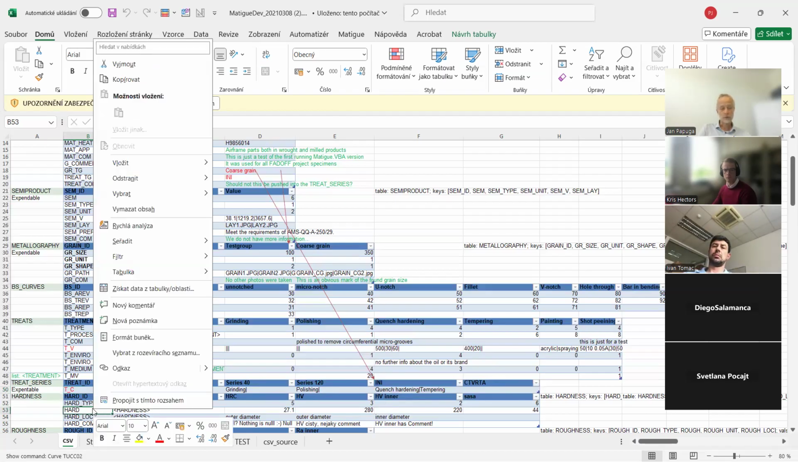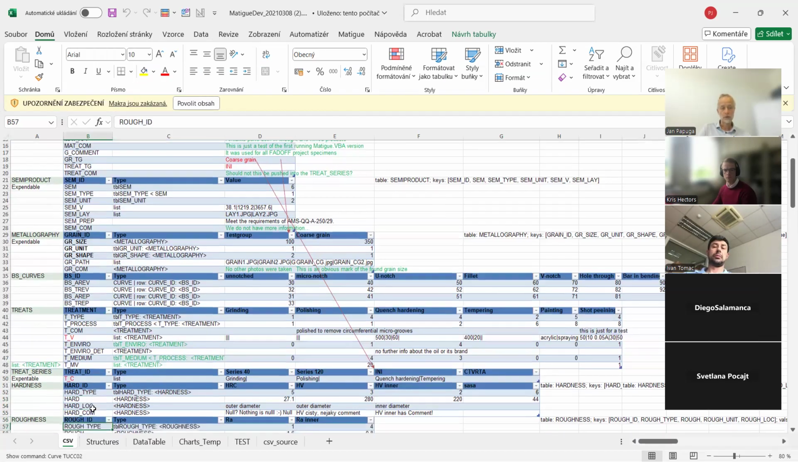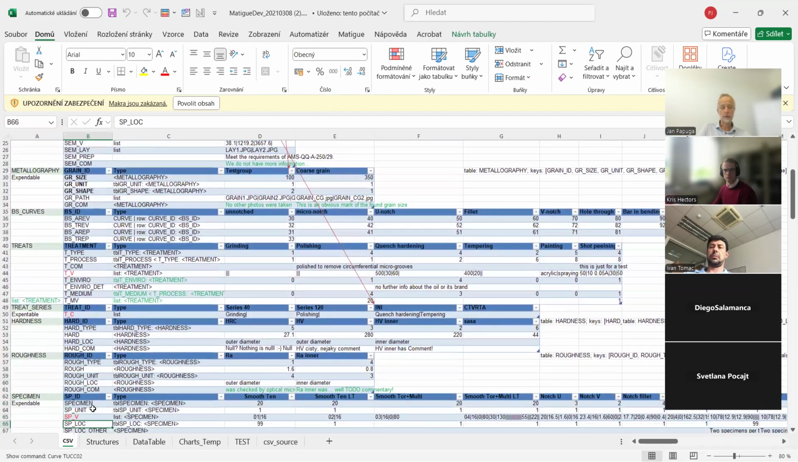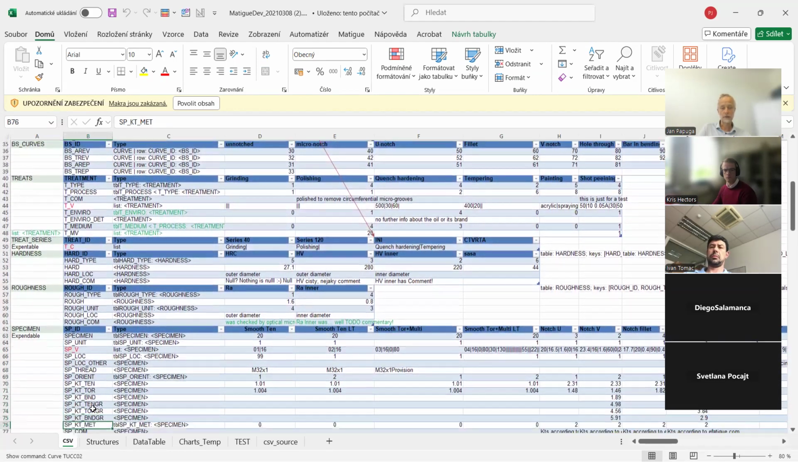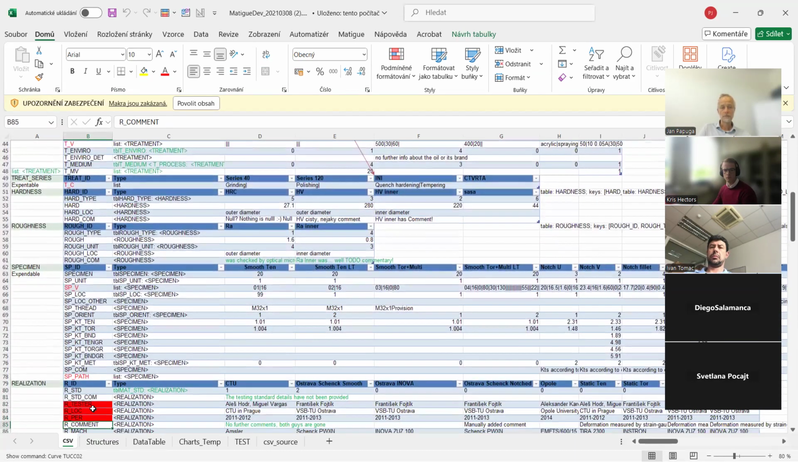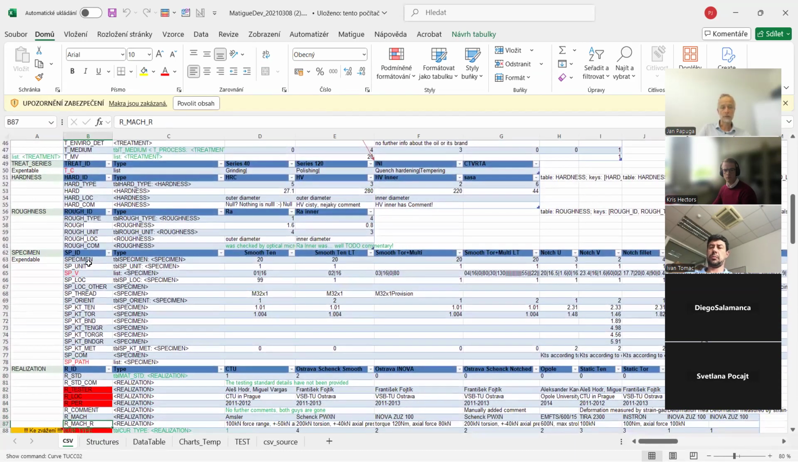Then there is the description of hardness measurements and of roughness measurements, which can be appended to a specific test case. There is much more information about the specimen, how it looks.